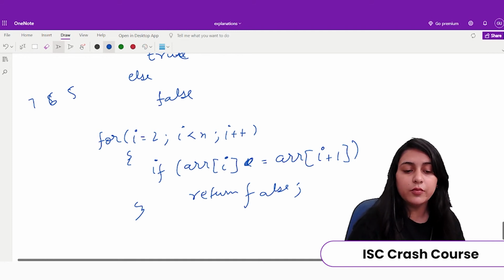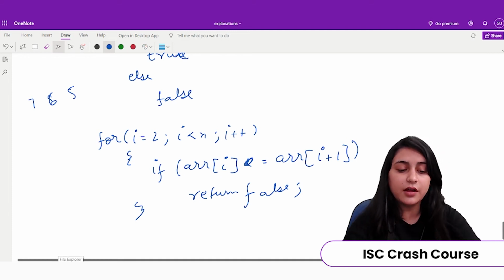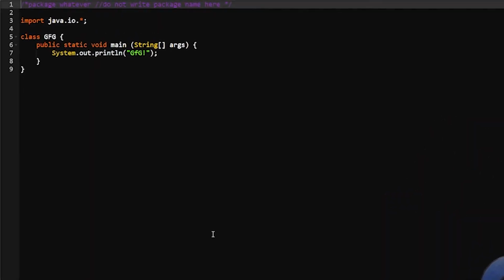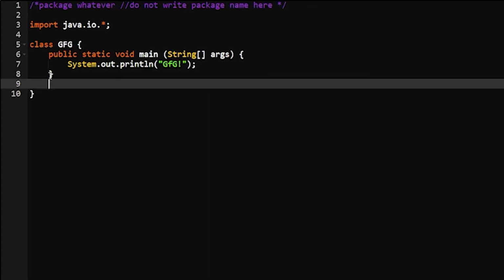Okay, so now I'm going to go to the coding window and start writing the code for this. So let's start writing the code. First of all, I'm going to create a function that is going to help me in finding out if I have a strictly increasing or decreasing sequence. Public static boolean, because it has to return either true or false, and let's just name it isIncreasingOrDecreasing.